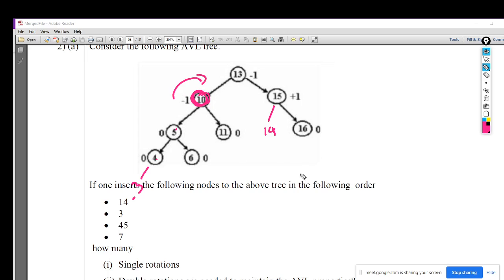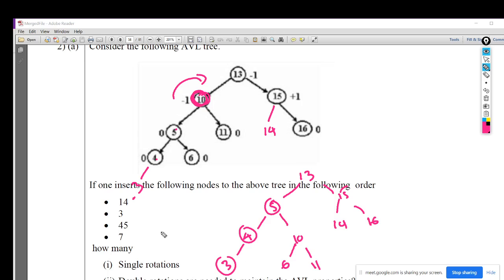So that means 13, 15, 16, 14, 5, 4, 3, 10, 11, and this 6 has to be there. Right? 14. So now 45 can be added.